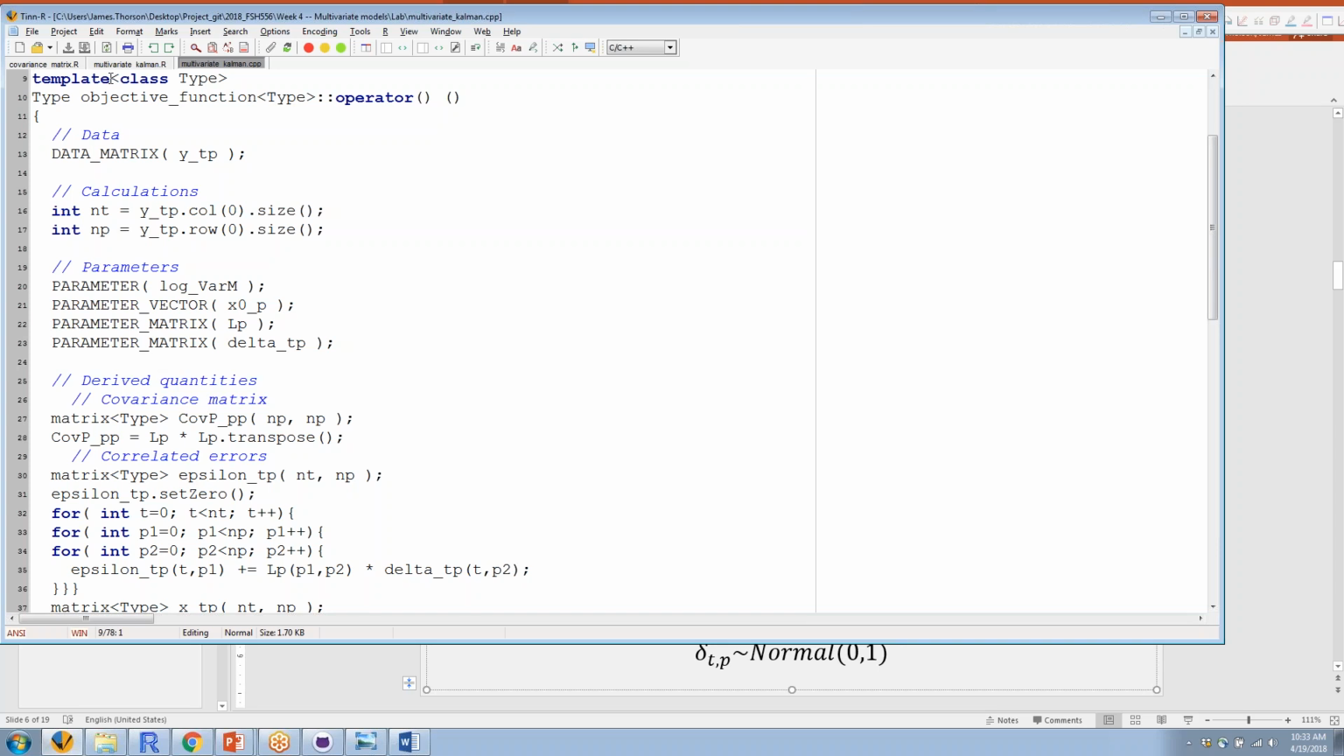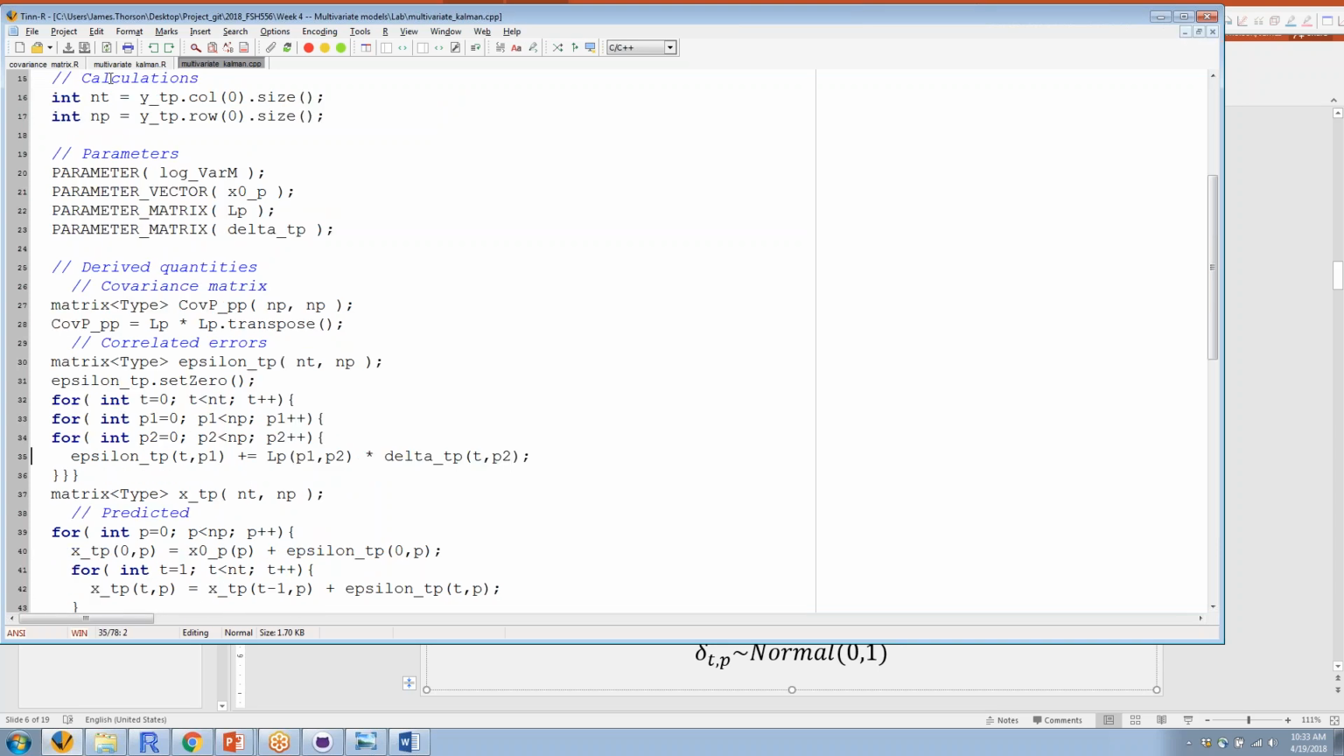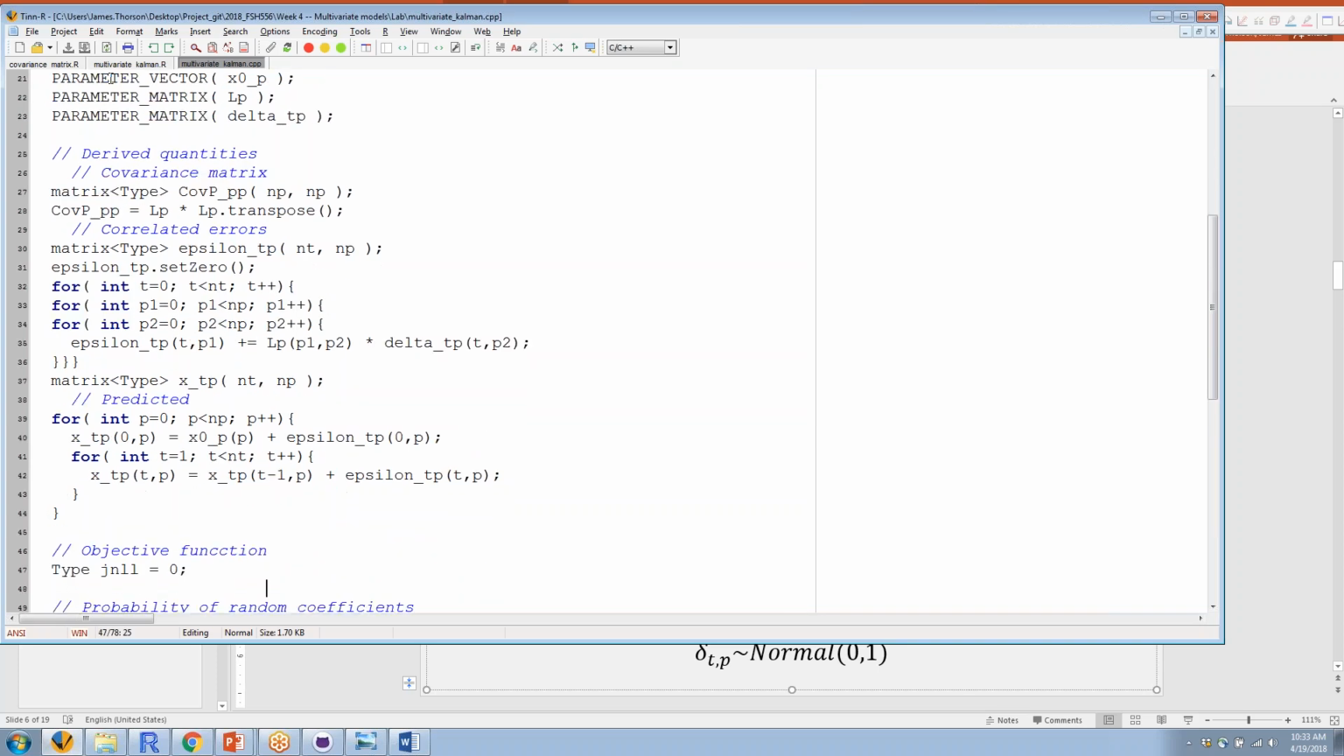And then the loading, the LP, is the Cholesky, the lower triangle, hence the L, or sometimes you can think of it as a loadings matrix in terms of factor analysis. That's the Cholesky of the covariance matrix, such that epsilon TP has a covariance of L times its transpose, even though delta is a bunch of IID standard normals.